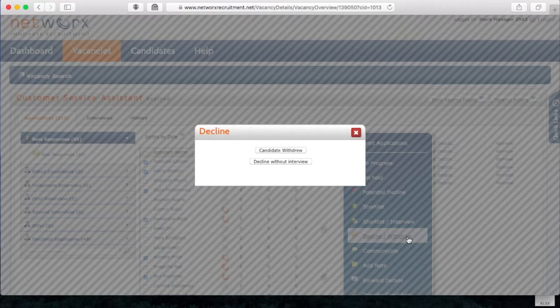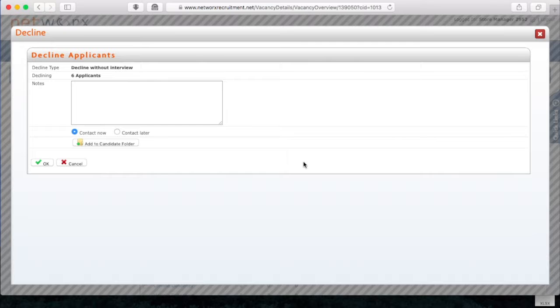So if you do have a candidate who's called you to say that they no longer wish to be a part of the process, you can withdraw them by clicking on this button here. But obviously for today, we're going to decline them. And obviously we haven't interviewed them, so it's decline without interview. And then we're going to contact them now. So we'll always leave it as this because we don't want to leave it too long to contact people. We want to do it as quickly as possible. So just select OK.